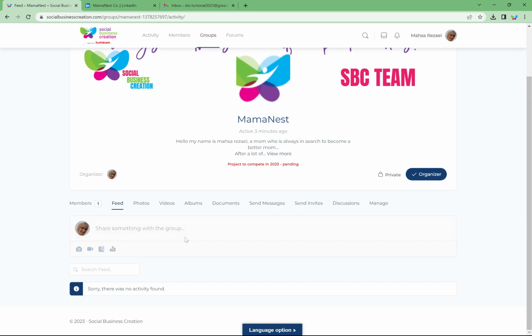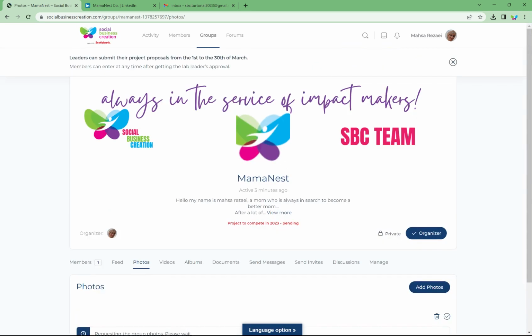So this is like your workspace for your own specific project, and you have access to the privacy of it, to the visibility of it, and to all of the information that you're going to share with your team members. Next is your photo section.